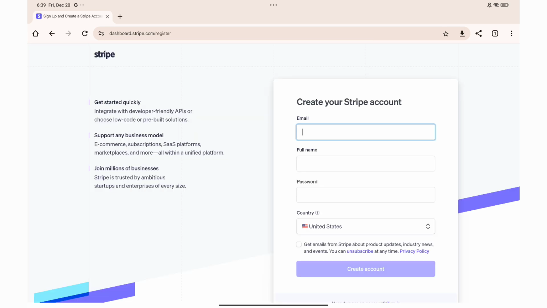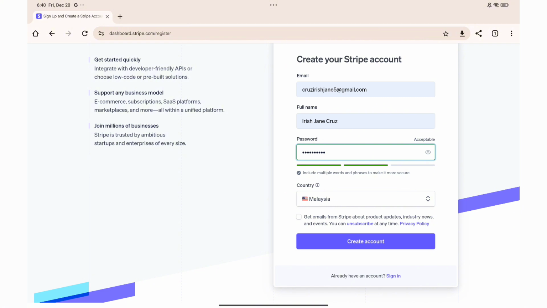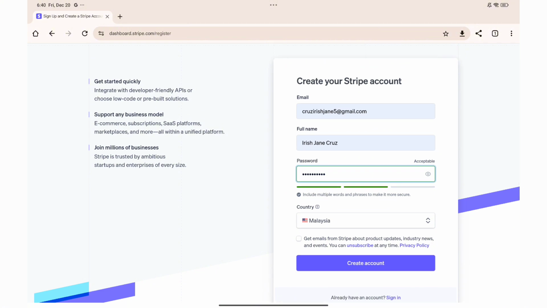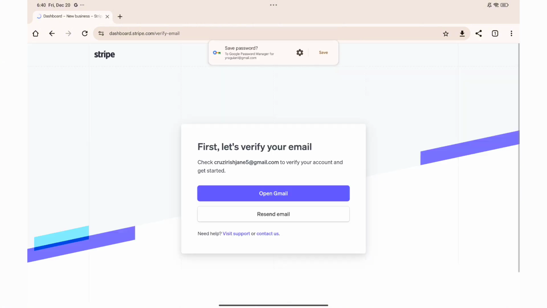In here, you'll need to provide your email, full name, your password, and the country of your residence. After that, go ahead and click on that create account button to create an account on Stripe, and this will redirect you into another section of filling up some required information.